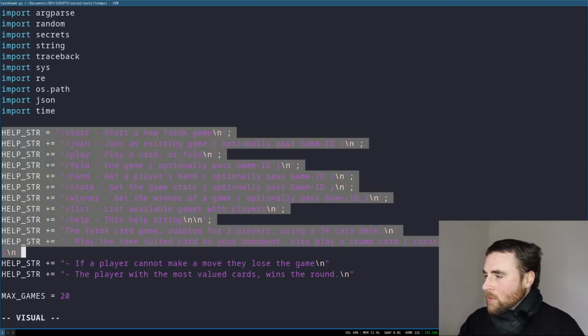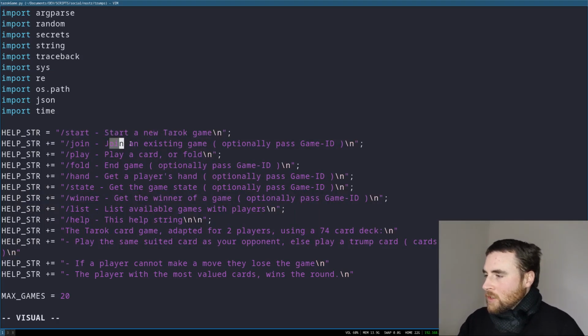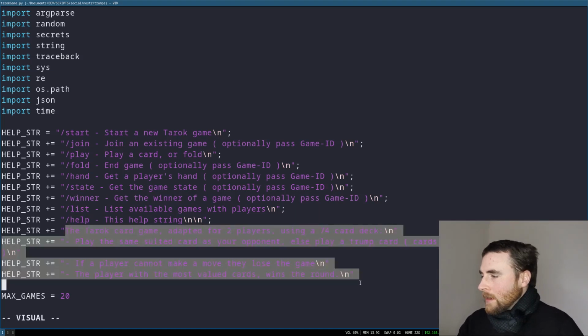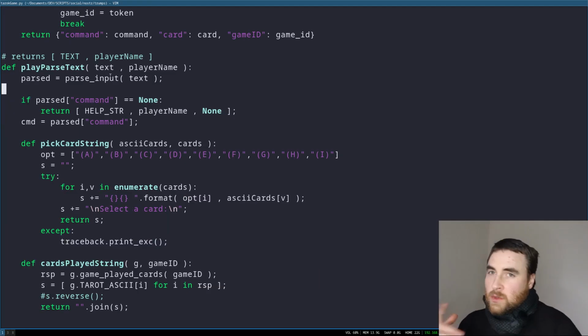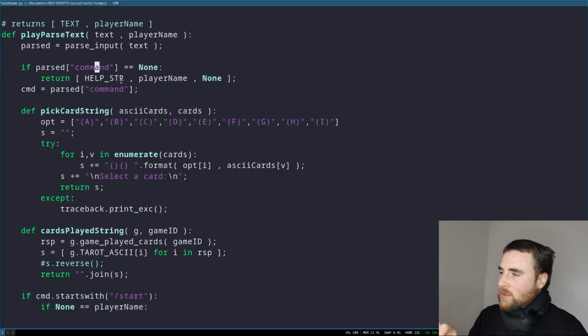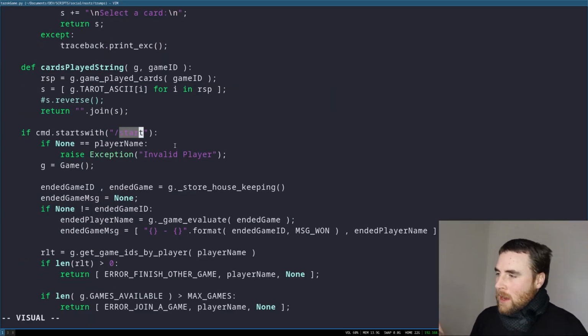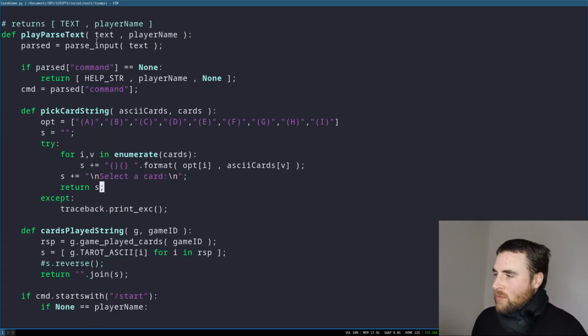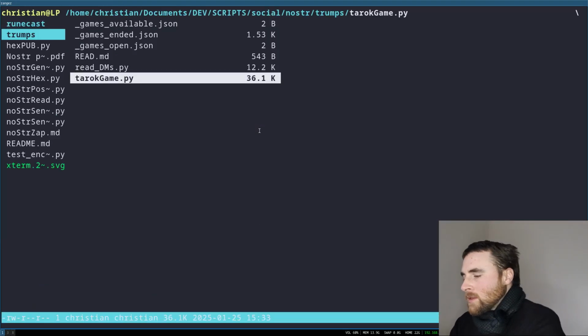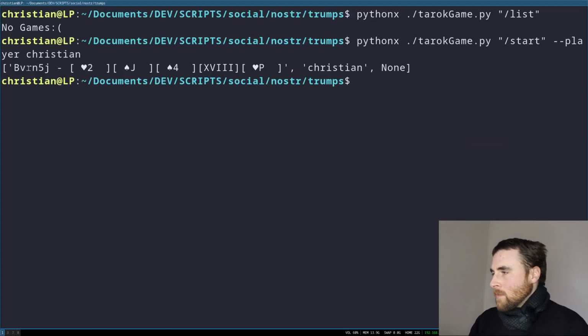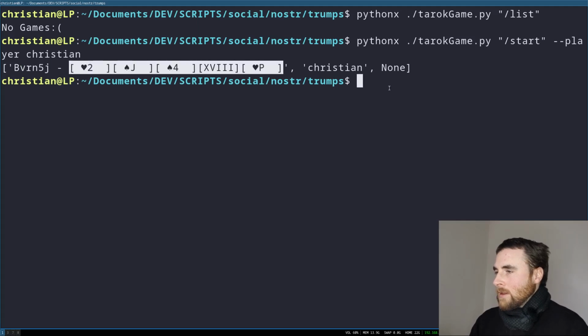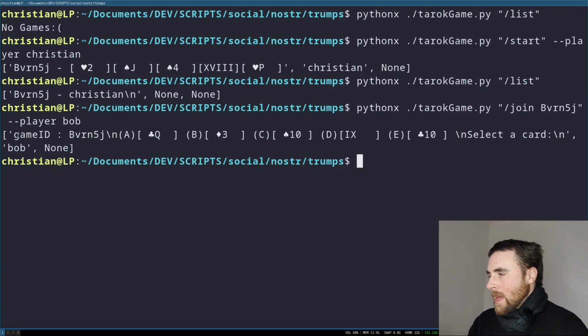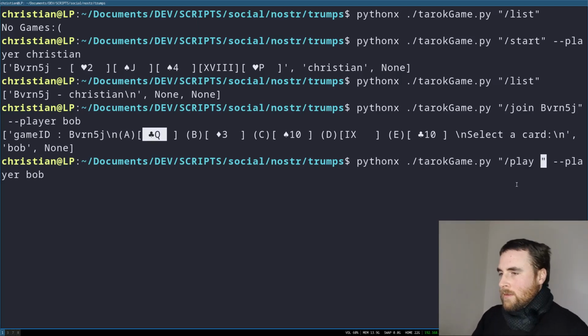Here is my help string: /start, /join, play, fold, hand, state, winner, list, help, and a little blurb displaying the game. So what this script is doing is it's consuming a text string and it's pulling out the command as well as any appropriate arguments. I'm going to play this, and here's my game ID and here's my hand. So I've now joined the game. I'm going to play the card Queen of Clubs.